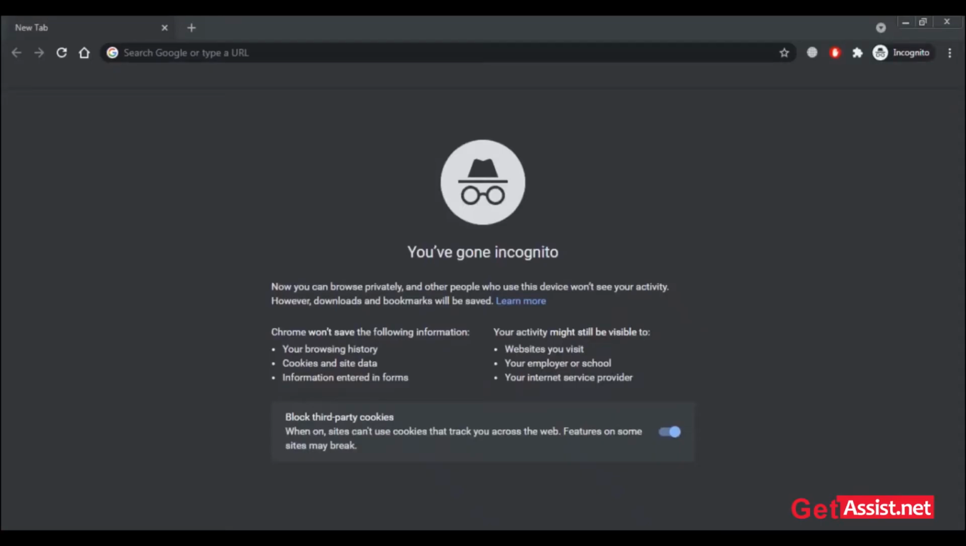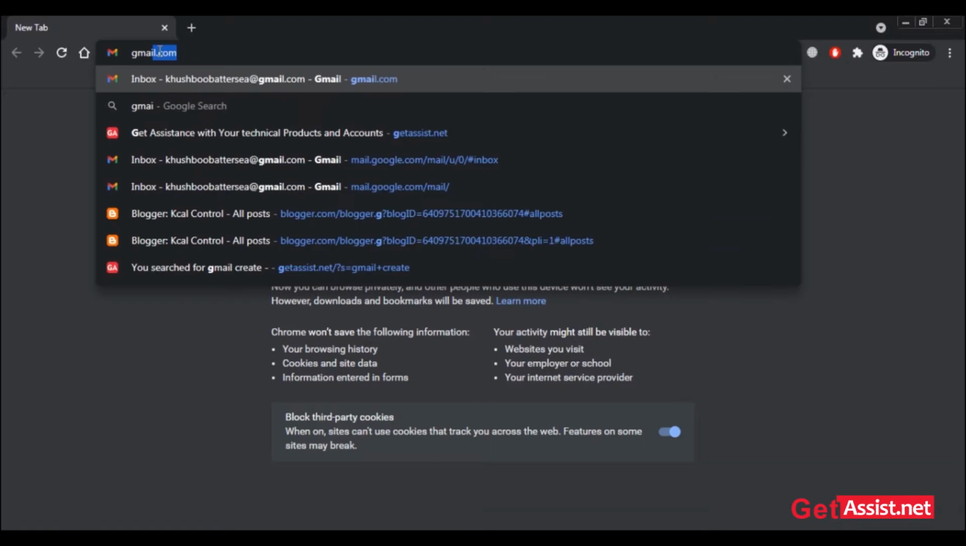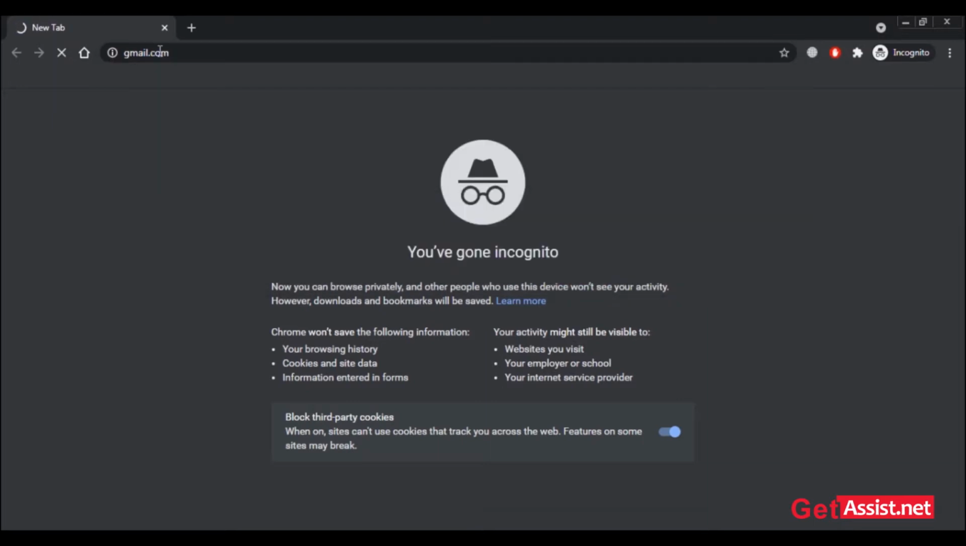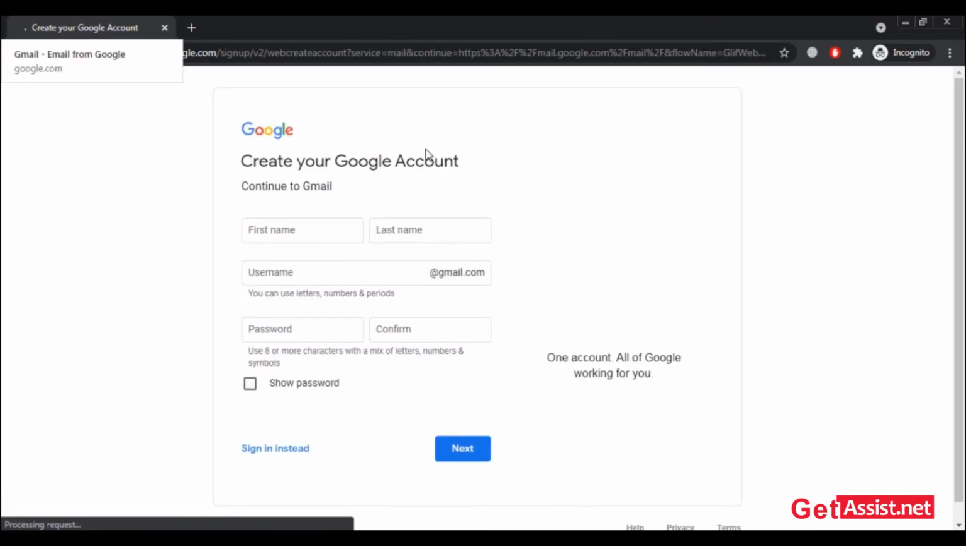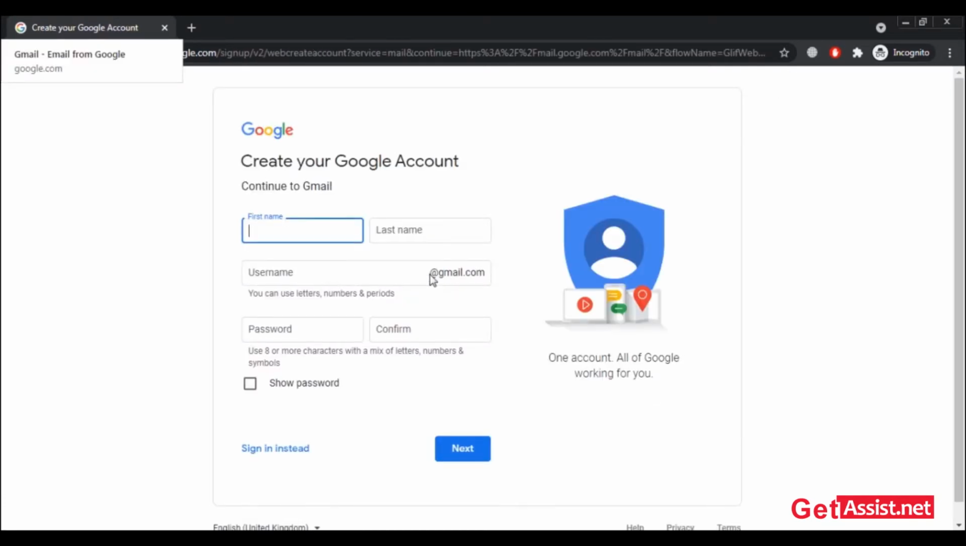So to create a new Gmail account, you simply have to go to gmail.com in a web browser. And then here you have to click on create an account option. Now here you will see a sign up form that you have to fill to create your new Google account. So here you have to enter your first name and then your last name.